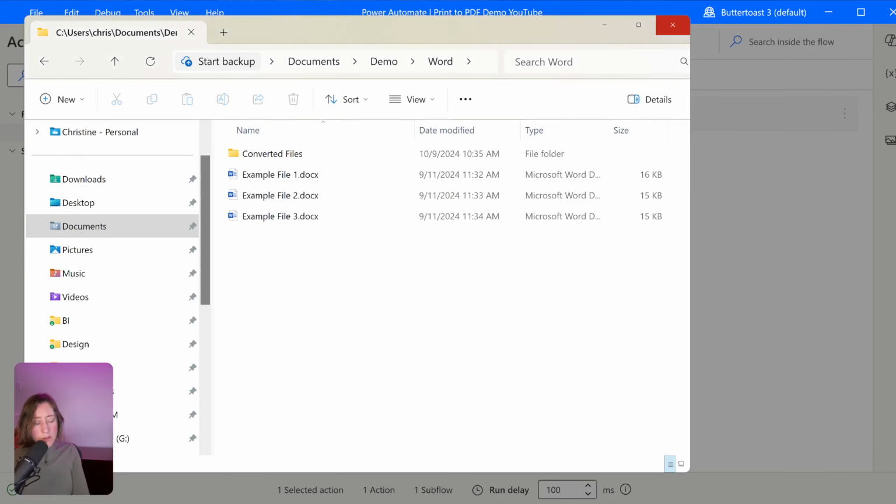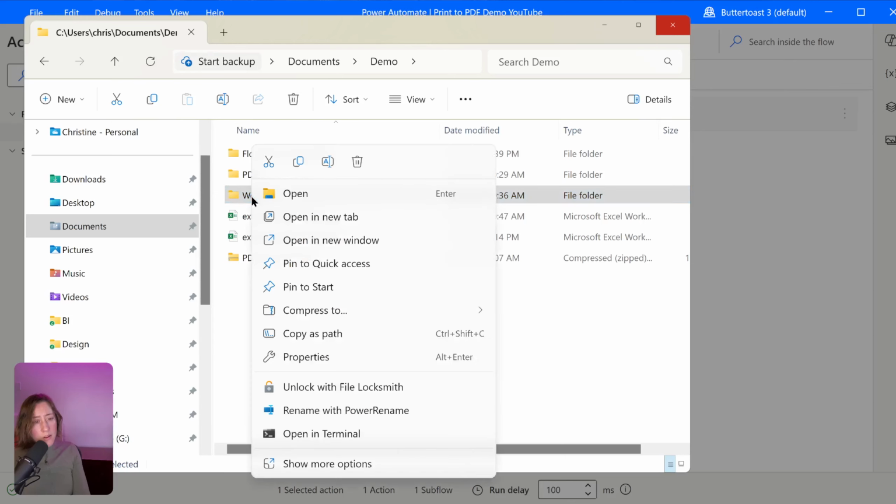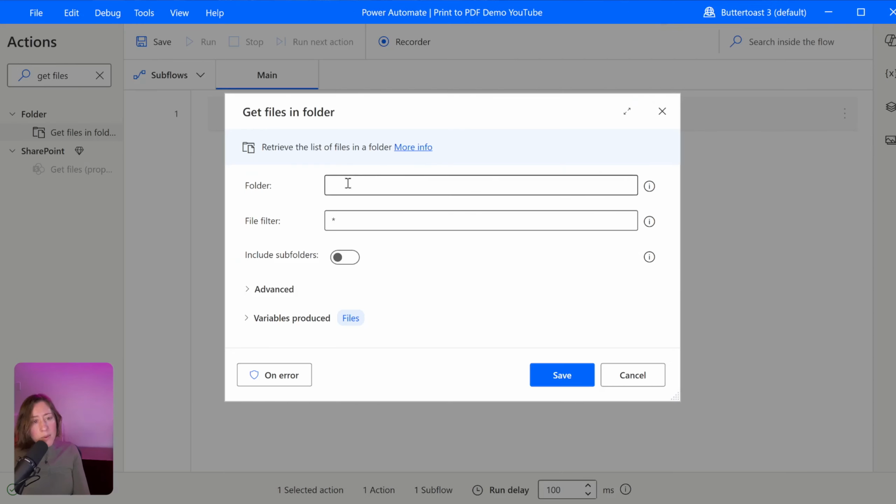So what you can also do is just go to the place that you want to get the files from, go up a level in the navigation, and then right click on your folder and choose copy as path. So that's going to get the path of the folder in Windows. And then we can just paste that into the folder field here. When you use copy as path, it inserts double quotes around the path. You need to take those out.